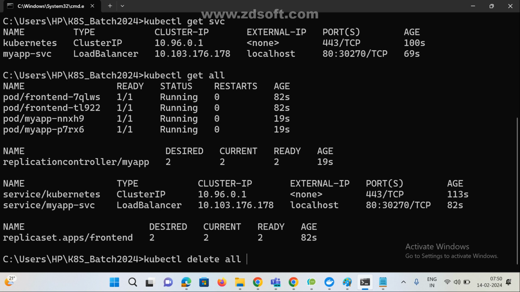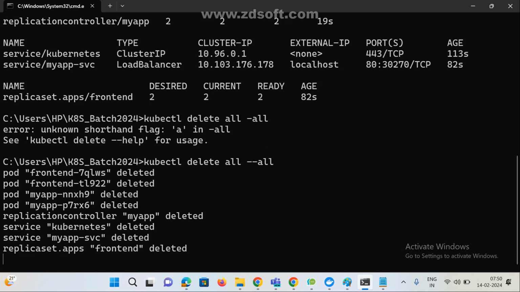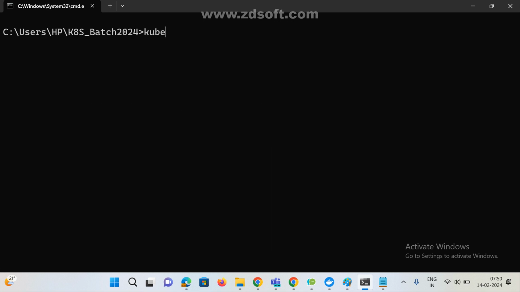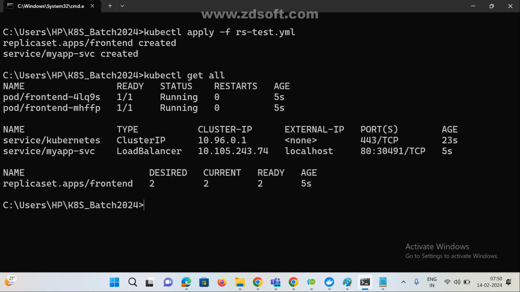Delete all. Hyphen all. I don't want all. Use kubectl, use one.